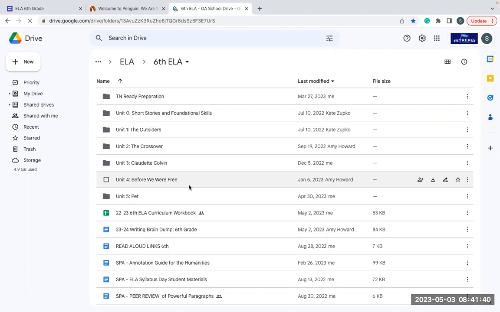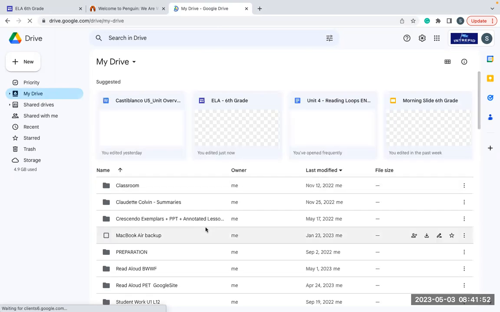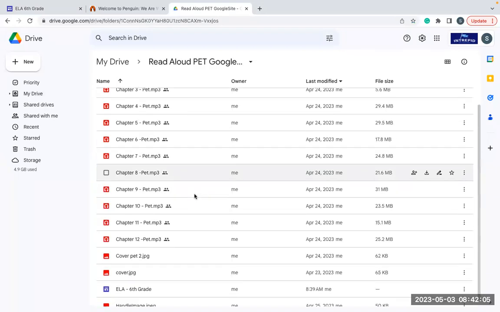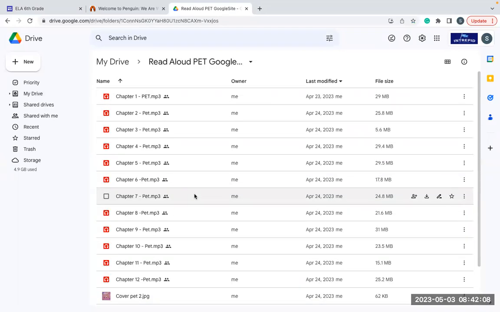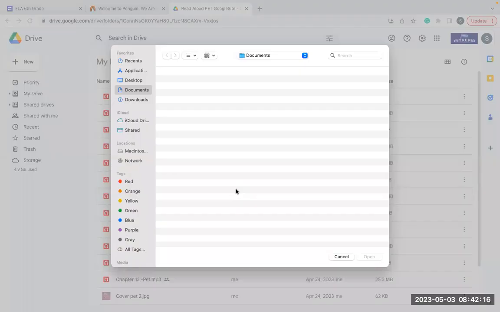Once I have this, you will see that on my drive, I have already some folders for specific read alouds. In that way, I can organize the information a little bit better, and I don't feel afraid of changing location and then the links becoming obsolete. So you could see here, I named it Read Aloud Pet Google site. And in here, I have been uploading all the other things. You know how to upload files. So basically, you just come there and upload the file that you want.